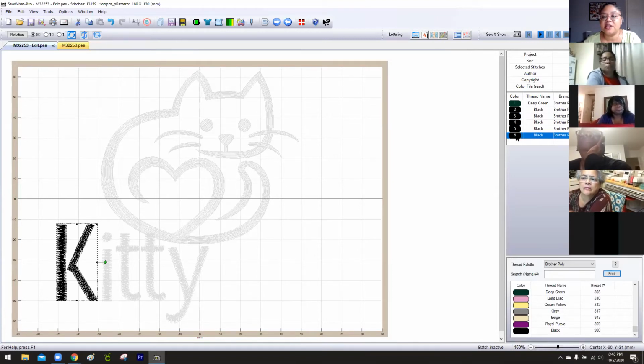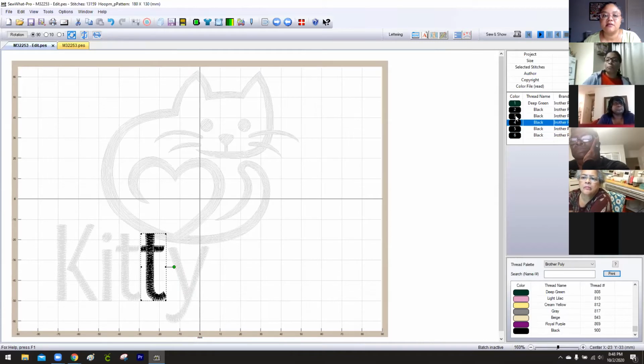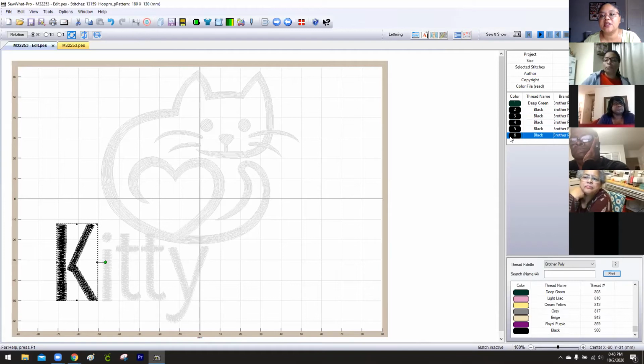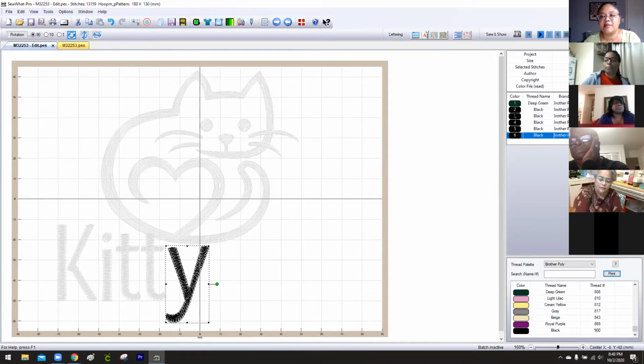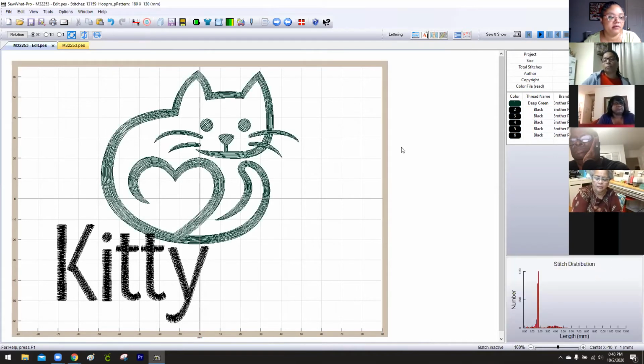So I had to change the K, and the K is last. This is another tip I didn't give the other class, so I'm going to show you guys because I need to correct this. The K is last after the first few letters. So select the line that you want to move, and if you hold down your shift key and drag it, you can move it to where it's supposed to be. Move it to the color stop that you want it to be. So now it's going to stitch in the right order.